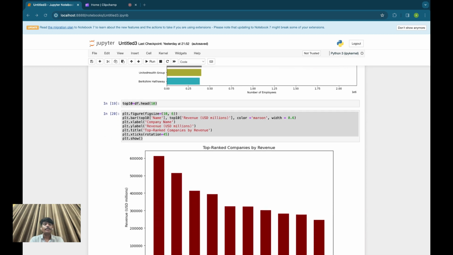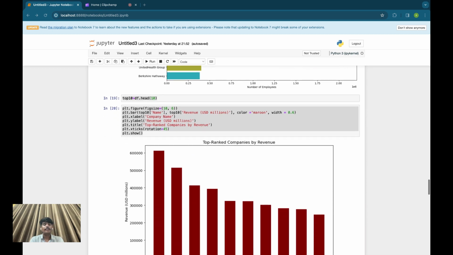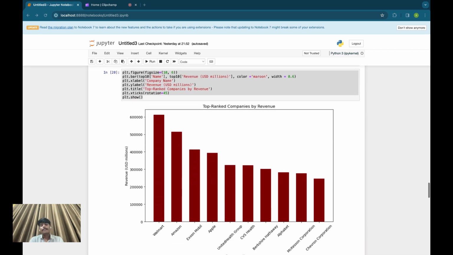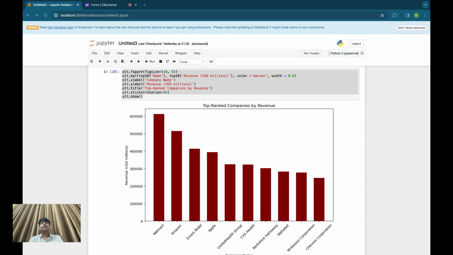Next, top 10 equals df.head(10), and now we are dividing our data by the top ranked companies by revenue.